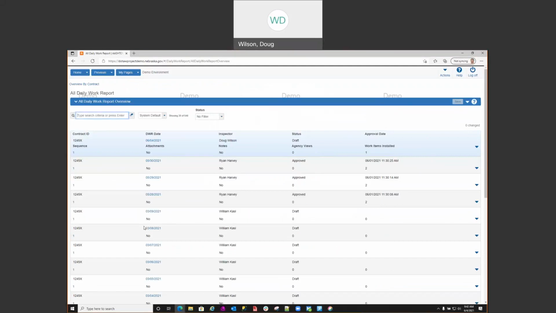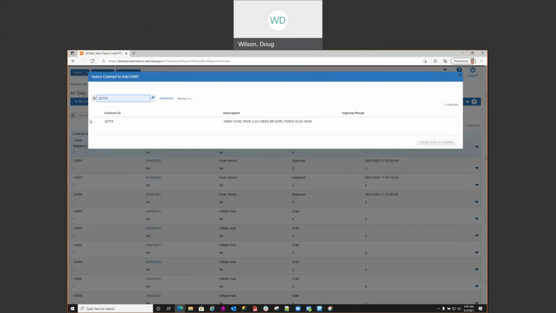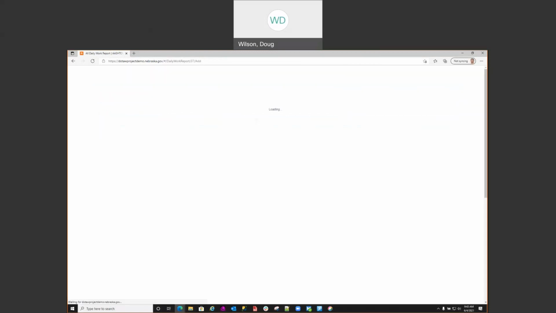That will take you to the daily work report overview where you can see all your daily work reports that you have filled out or that have been approved. What you'll want to do is go in the component actions dropdown, select contract to add to DWR. So for this, you'll want to select the contract that you're using. Select that and hit create DWR on contract.